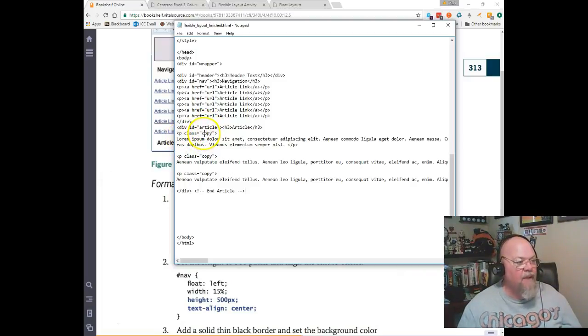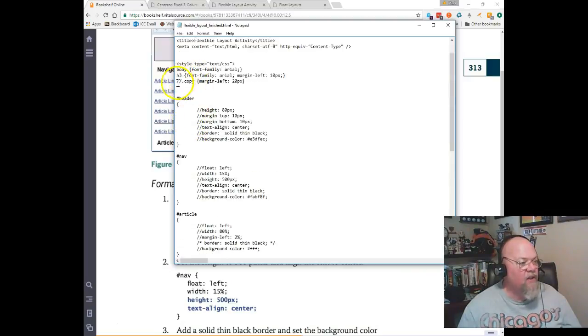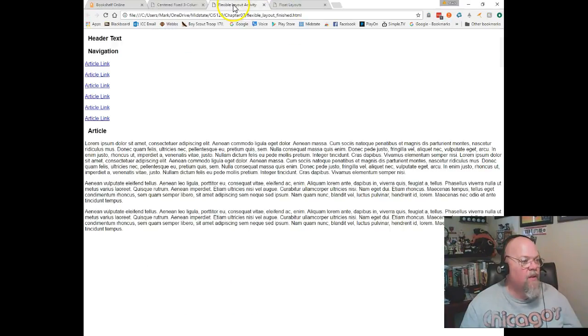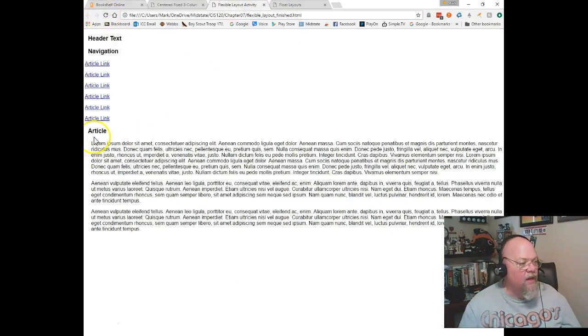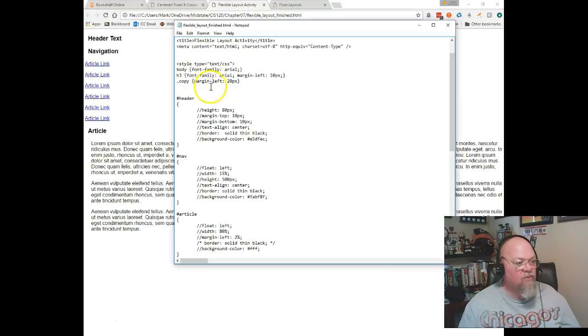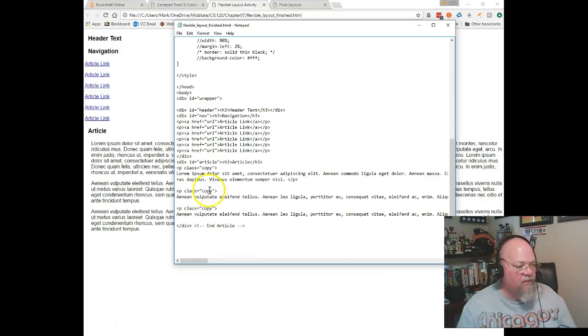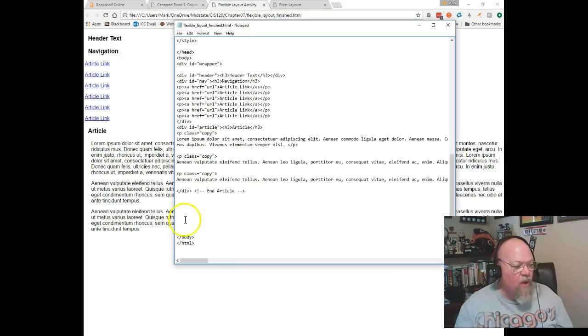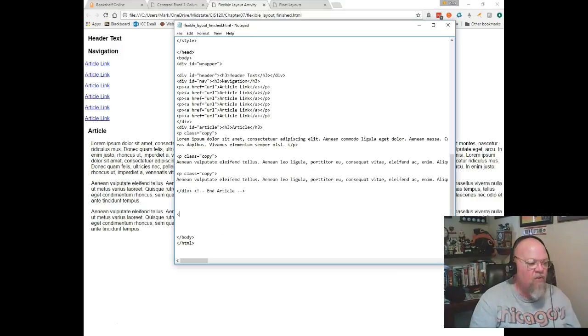Here's my class copy, so let's undo that and see what it does. And again, all it did was basically put a margin left on our paragraph tags, on that particular paragraph, because all the paragraph tags have a class copy on them. Now the one thing we don't have is an ending div tag for the wrapper class.